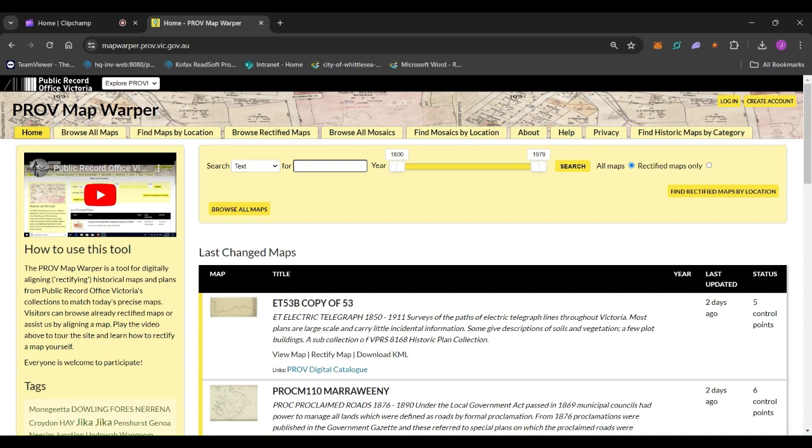So MapWarper is my go-to one for relics and coins. You can actually use it to find gold detecting spots also. However, I will use another website called GeoVic, and depending how long this video goes for, I might break it up into two videos so there's not too much confusion and not so much to take in at the same time. So this is MapWarper.